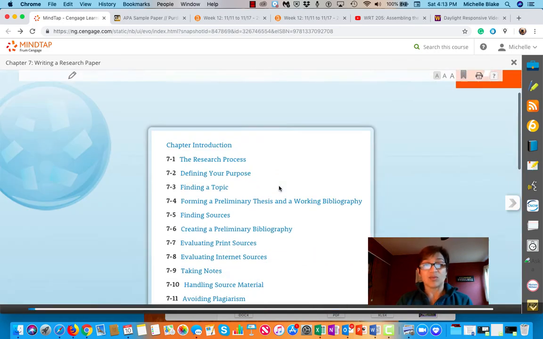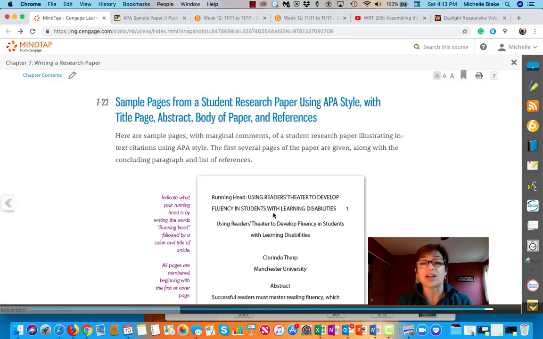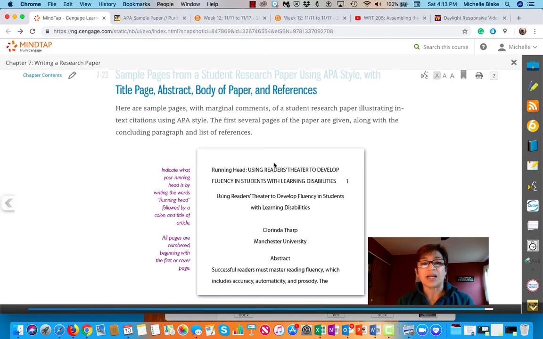Then where you'll really find some useful information, I think, is this last section of Chapter 7, Sample Pages from a Student Research Paper. This will show you how to format and assemble this particular type of paper, the research paper. It describes the different parts.